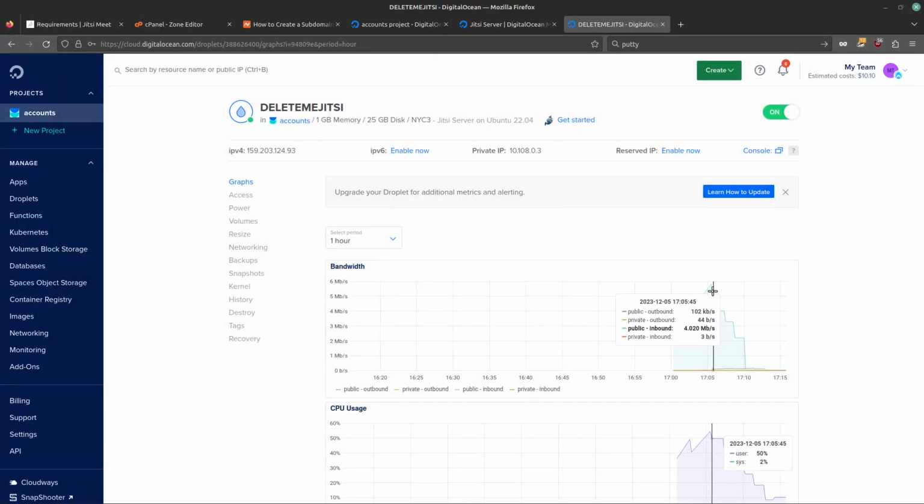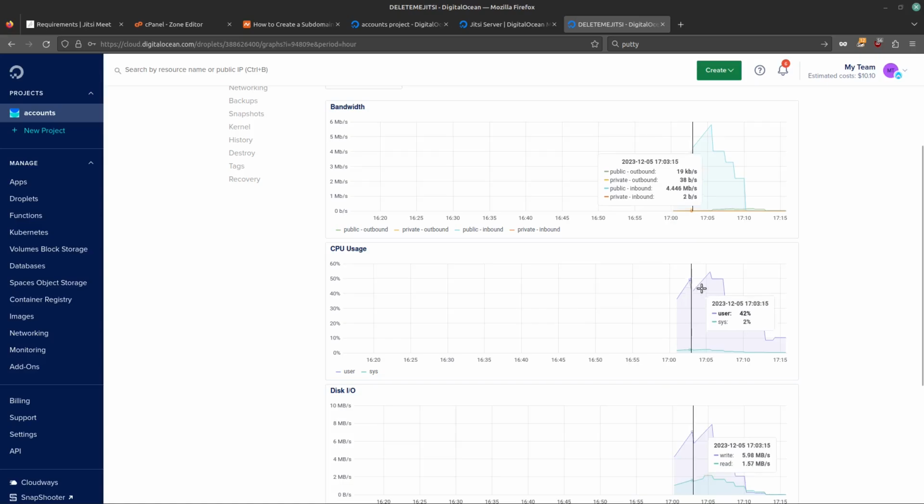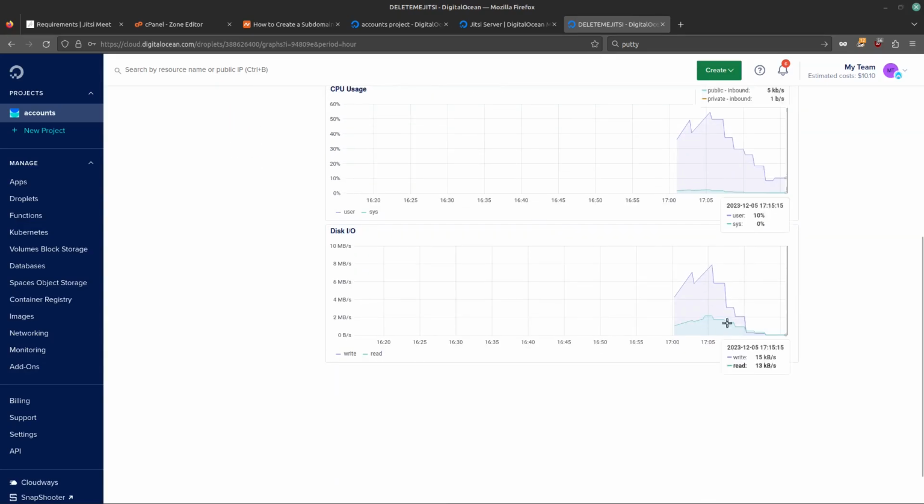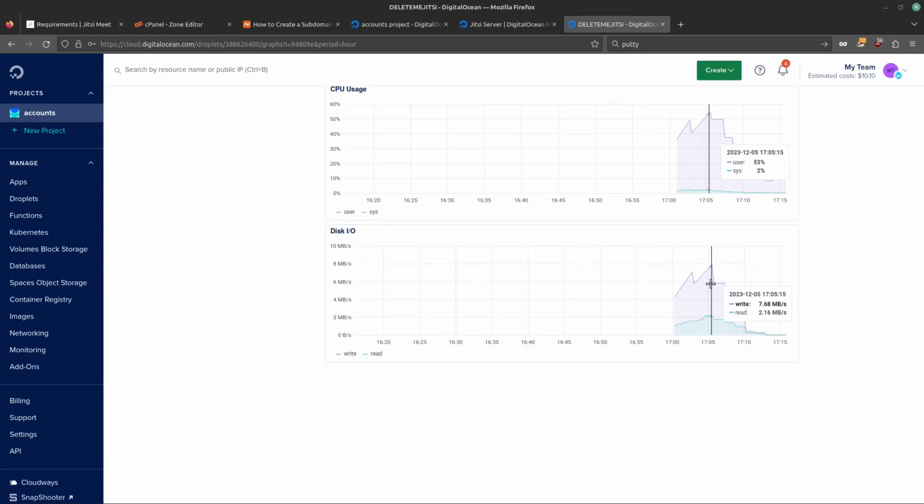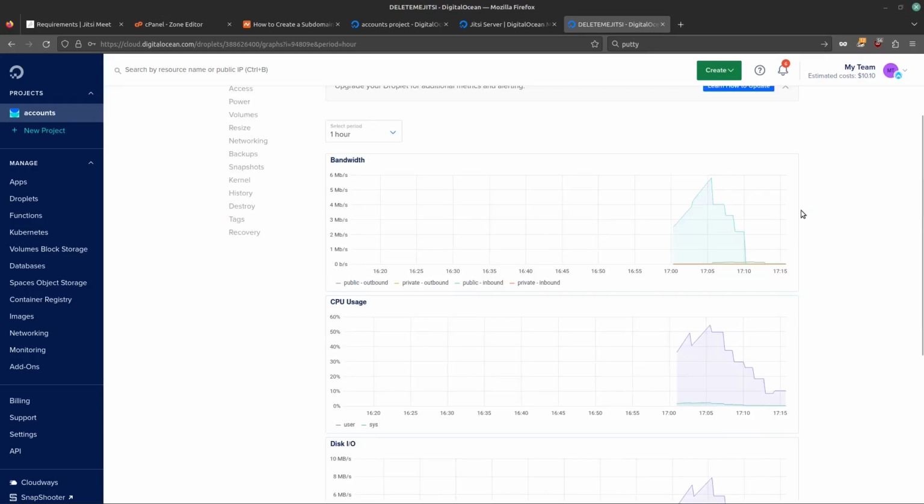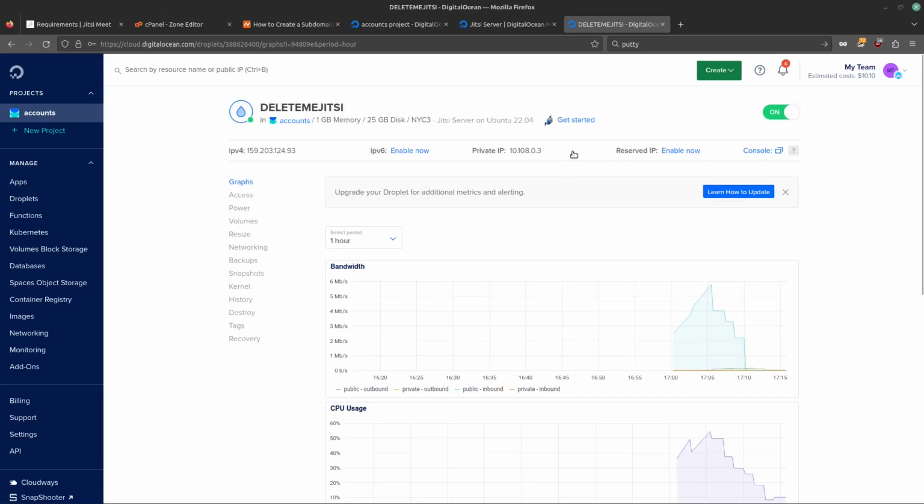And then you can see here is our stats. You can see our bandwidth peaked up as far as 6 Mbps. CPU usage spiked up there to 55%, but it dropped back down to almost nothing. So that is a very nice system, very nice server. And we'll go ahead and wrap up the video here.